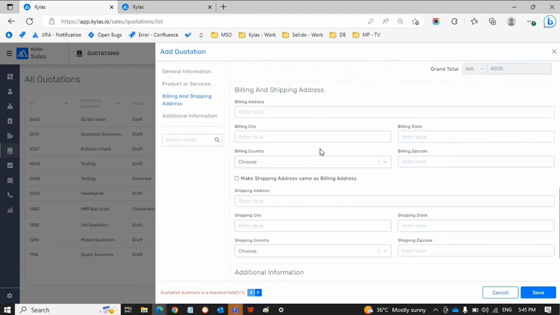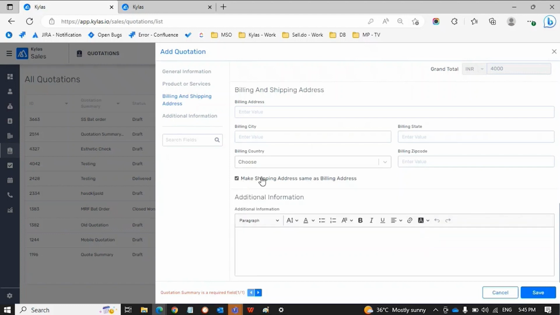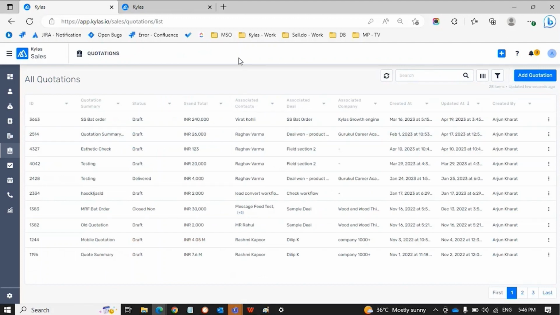Here we have two sections. One is billing and the second is shipping. In case it's the same address, you just have to check this box. My apologies, making this billing and shipping address the same. And last but not the least, you would have additional information, which is a rich text. So you can input any additional information such as a payment link or your company website and many more. Now this is a quotation and how it can be generated.